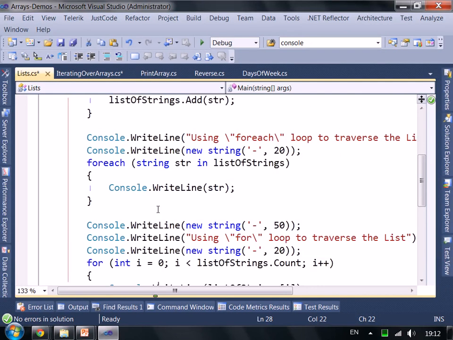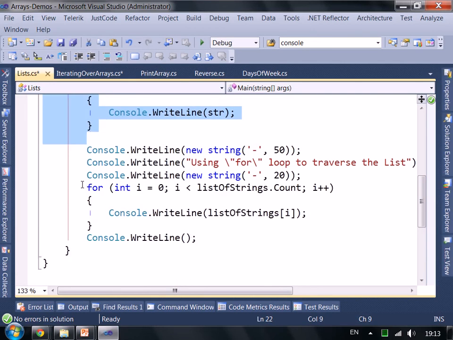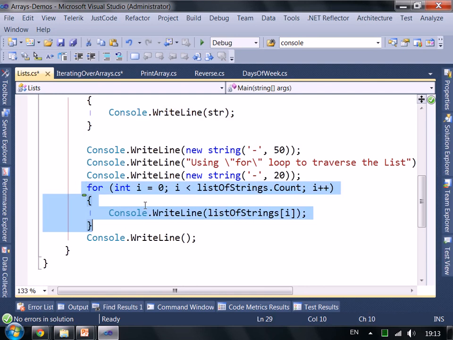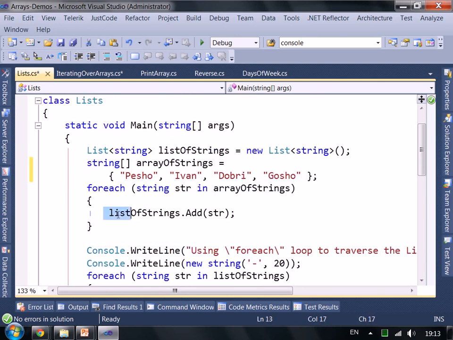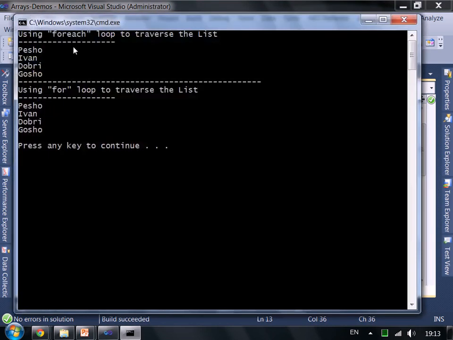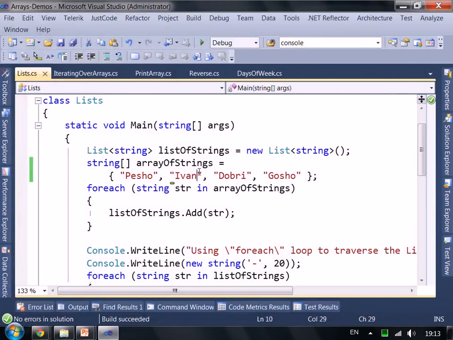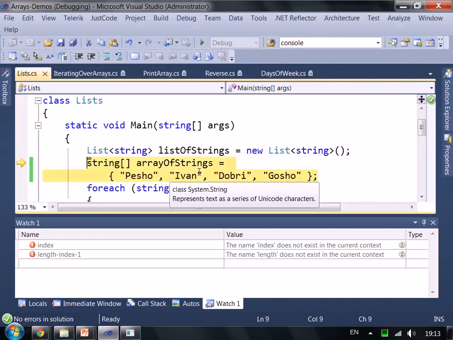And you can use it with foreach. You can use it with for, just like the arrays. And you can use Add. You just add some elements to the list and print them. We can see what happens.